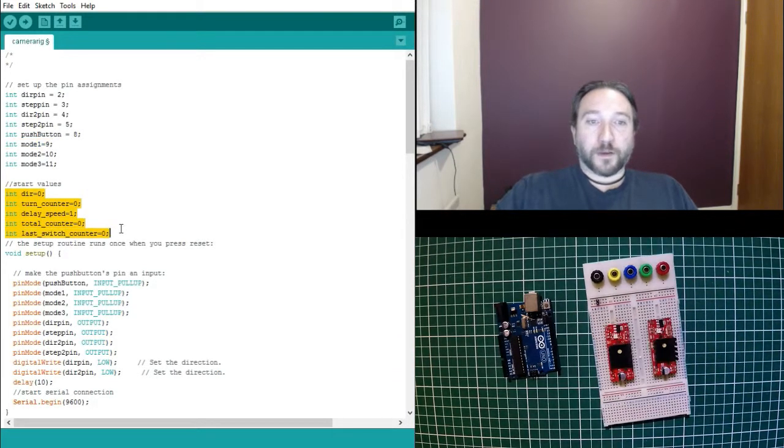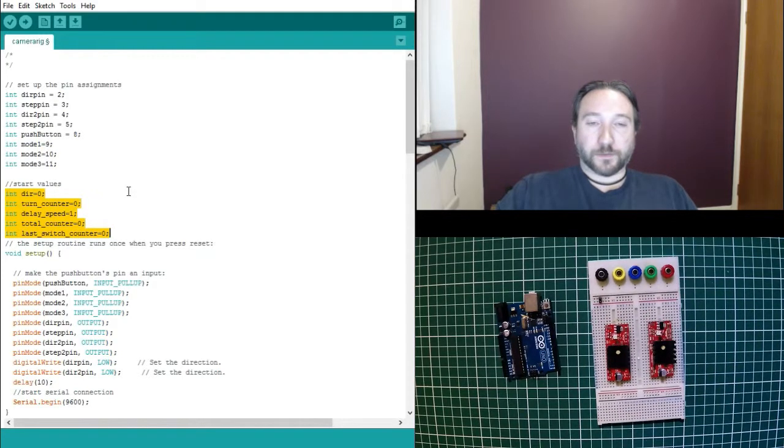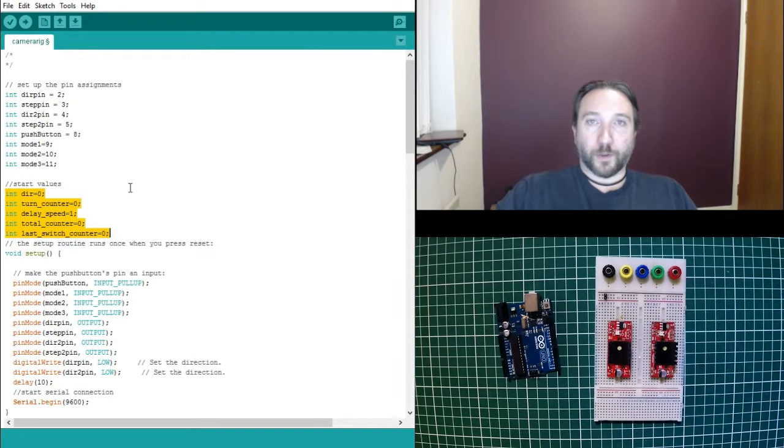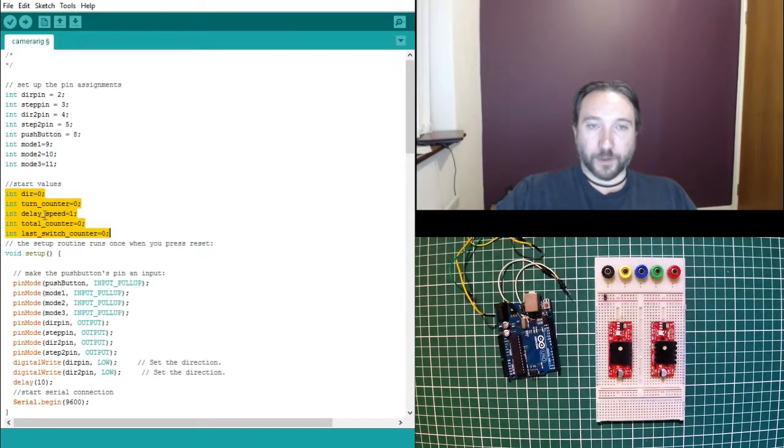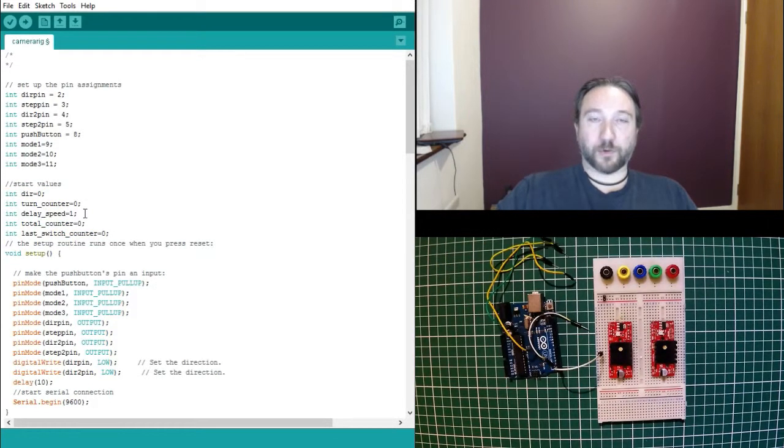So then we have a few starting counters, so variables that we use to record where we're at during execution: which direction, how long it's been since we turned, and the overall delay speed of the algorithm so that we can control how fast the other things move.